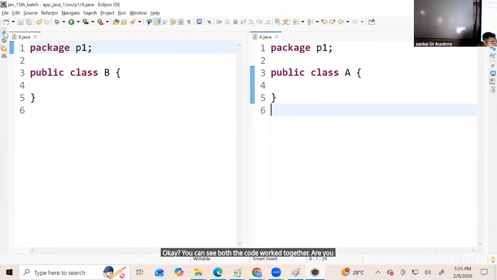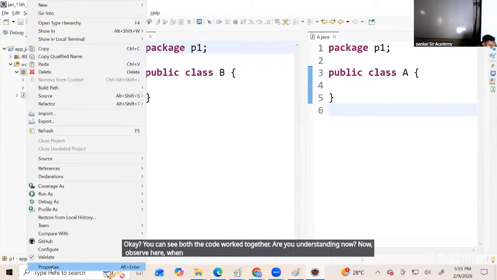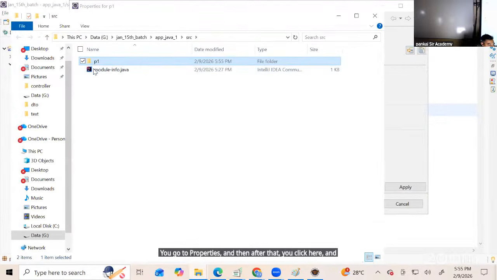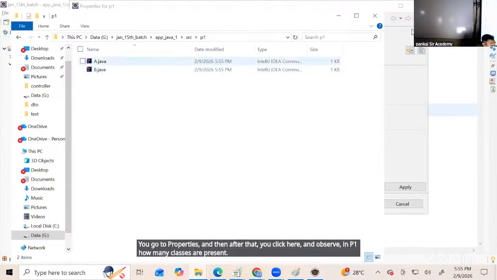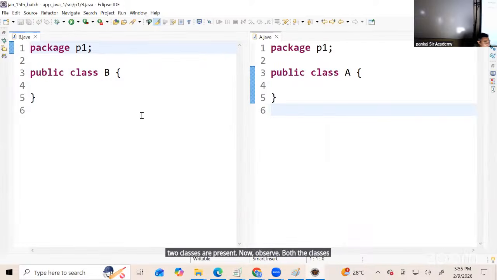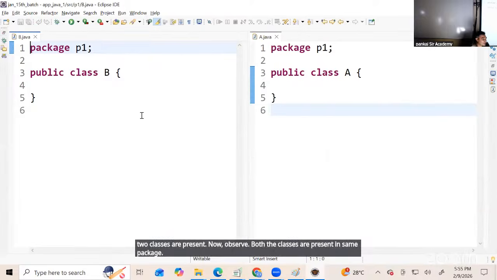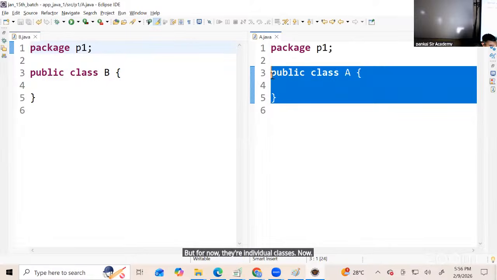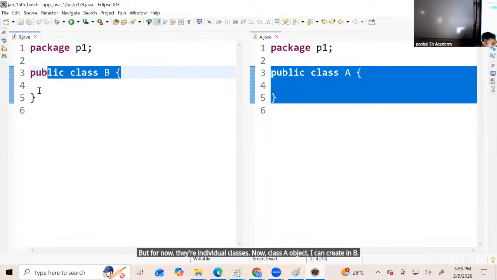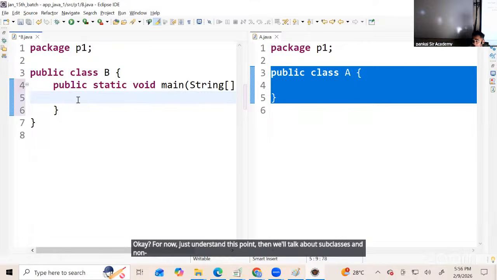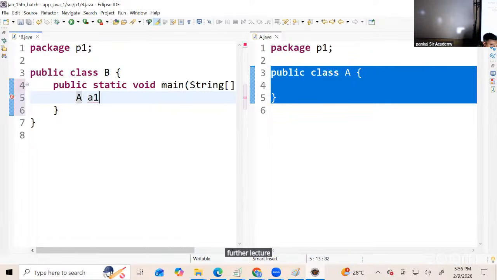Are you understanding now? Now observe here, when you right click, go to properties, and then click here and observe in P1 how many classes are present. Two classes are present. Both classes are in the same package, but there is no relation between them. We'll talk about that further, but for now they're individual classes. Now I can create a class A object in B. For now just understand this point, then we'll talk about subclasses and non-subclasses in a further lecture. I'm creating an object of A in B.